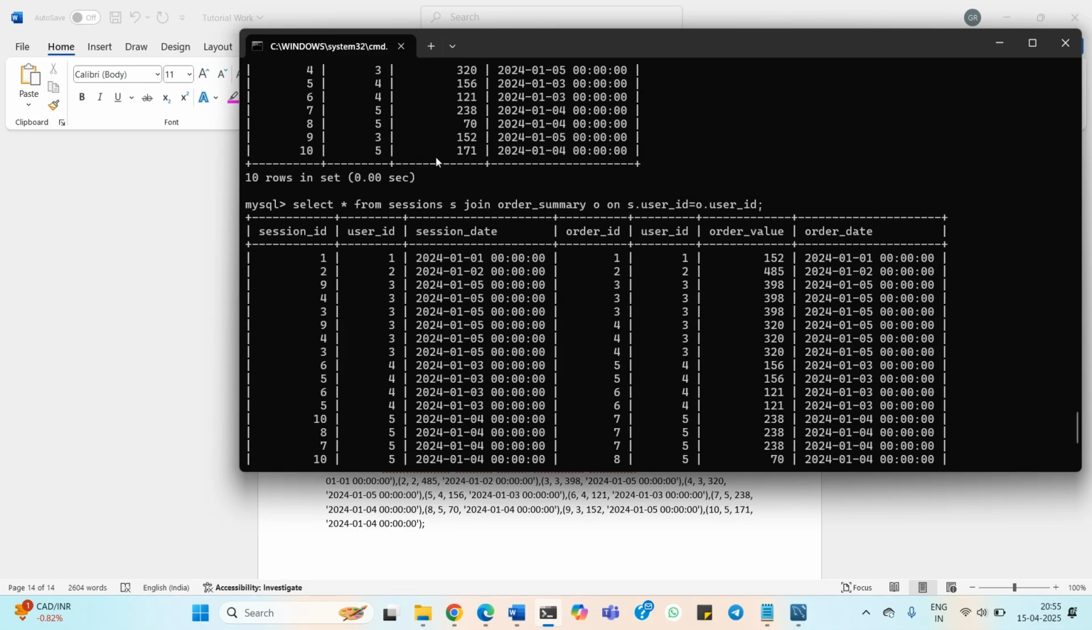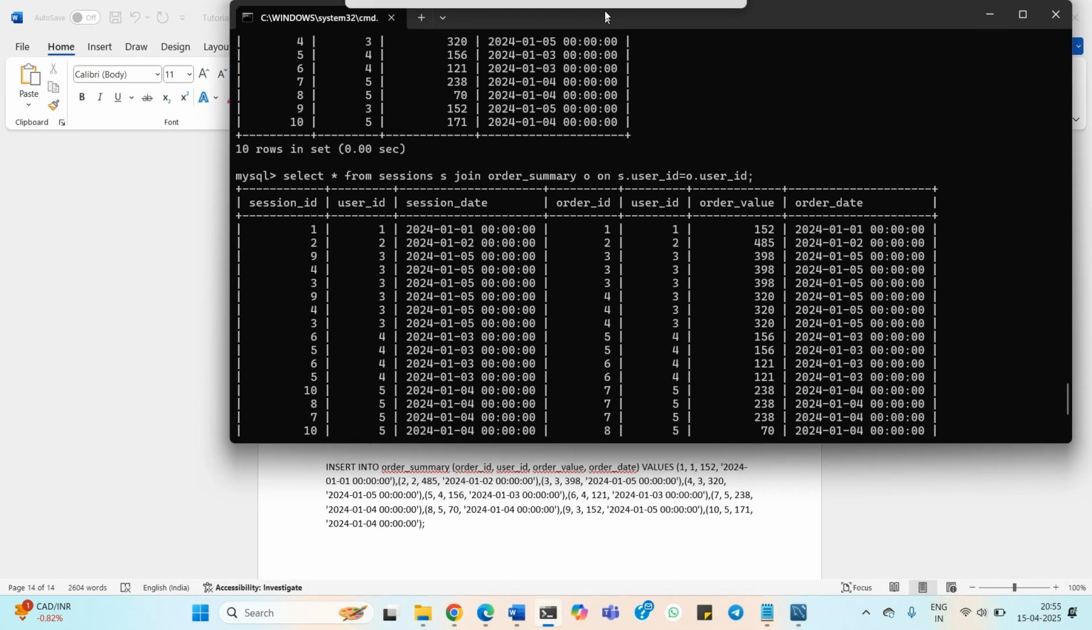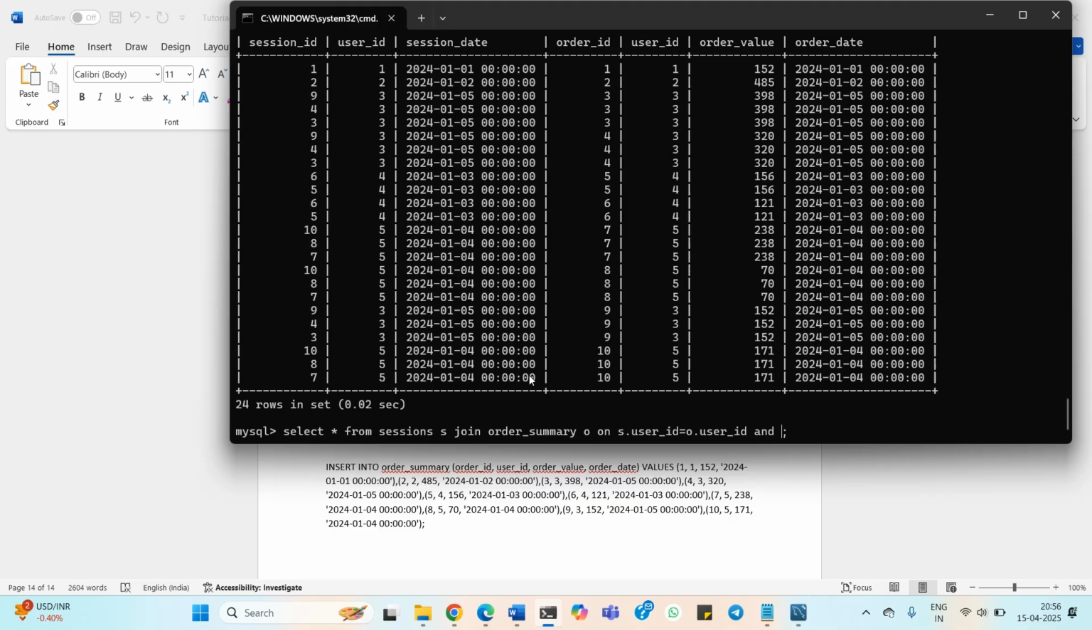Now we read the statement again: identify users who started a session and placed an order on the same day. We have the users with session dates and the users with order dates, so we can put a condition: s dot session date is equal to o dot order date.